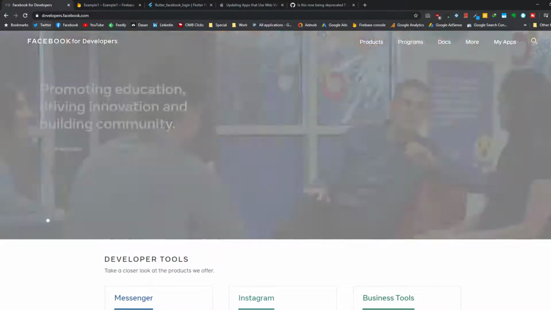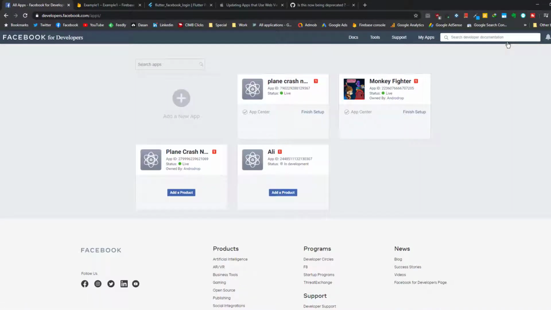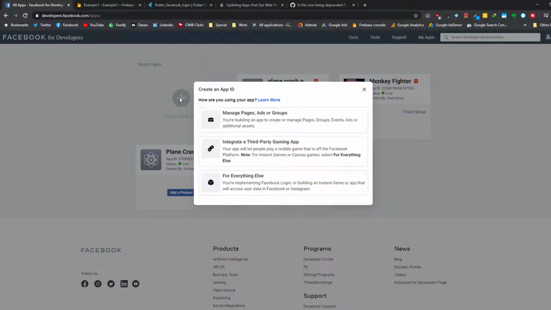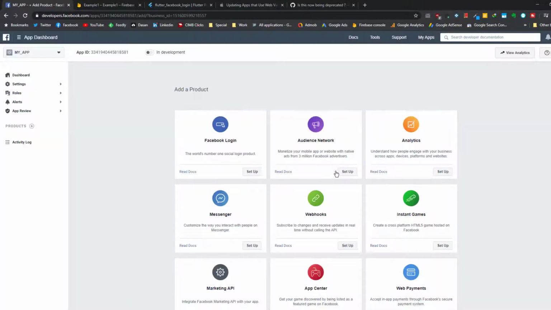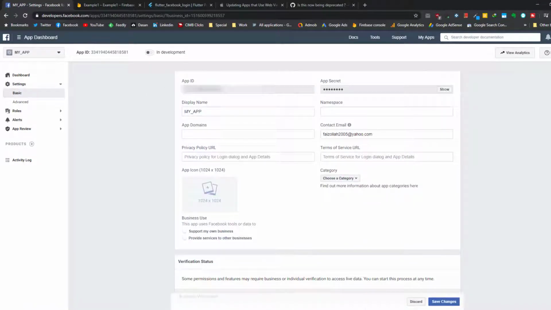We are going to developers.facebook.com. You go to My Apps after you sign in and you create a new app, and I'm going to select "for everything else" and a name, and then we assign a business account. If you don't have one, you can open a business account. After the app is created, you go to Settings and then Basic. On this page, you have to save your app ID and app secret. We are going to use these two values later.